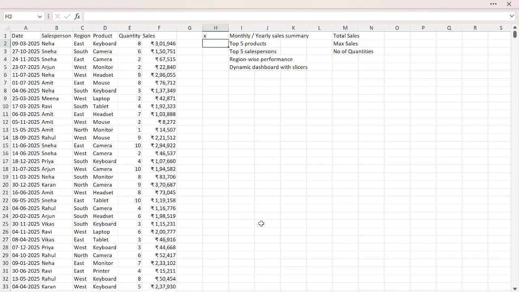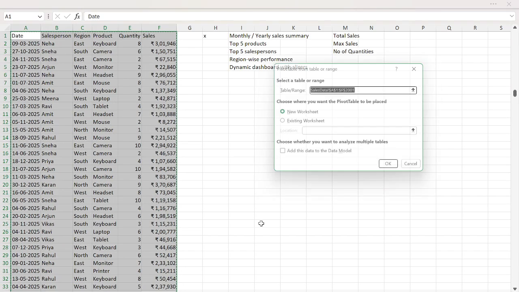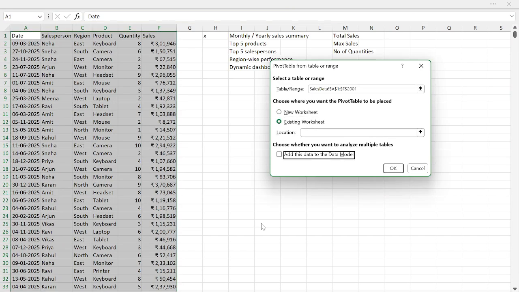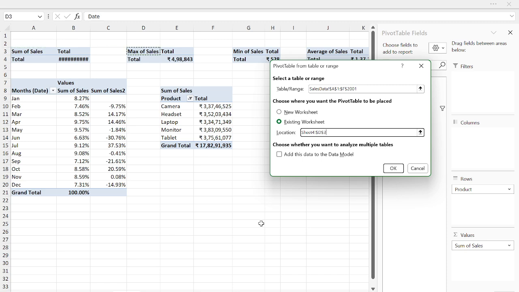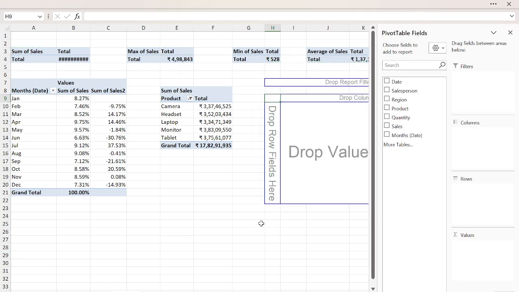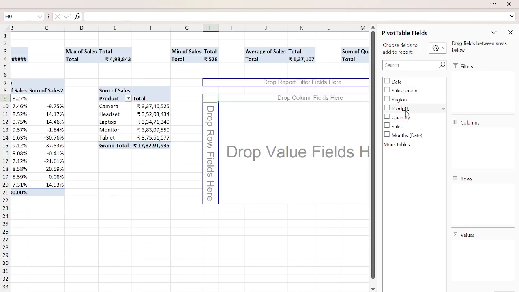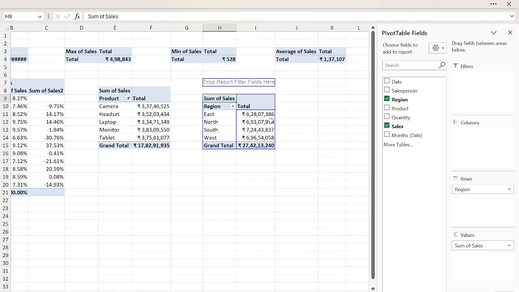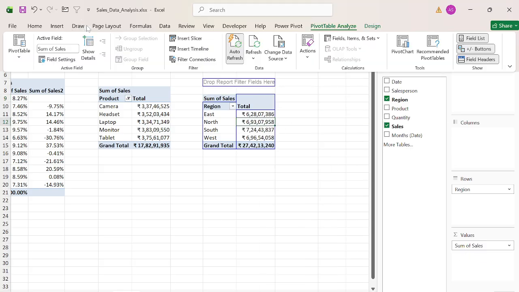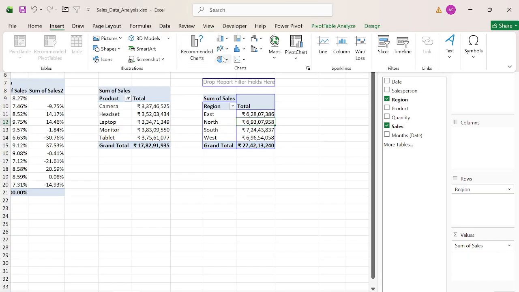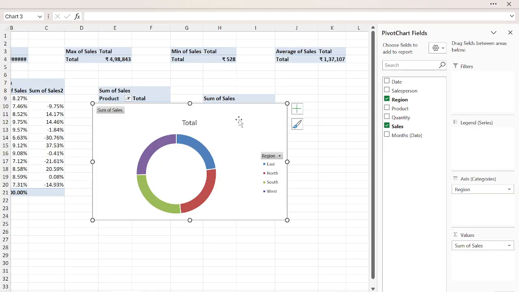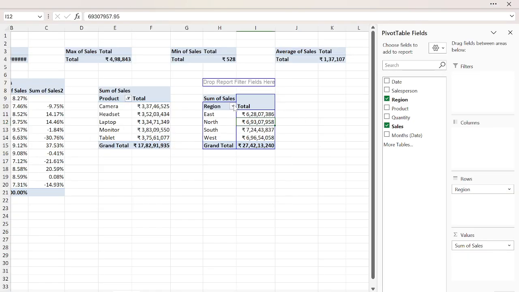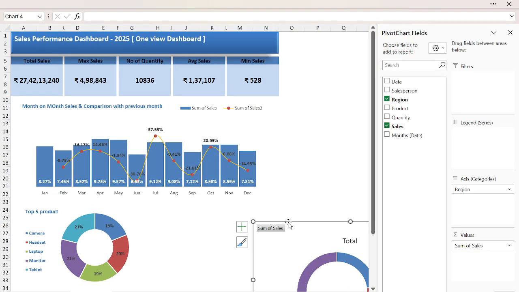What we can do is show region wise performance. So simple, Alt, N, V, T. Everything we can show in simple things. Through pivot we can show anything, region and sales. Okay, simple. Come here and insert, take donut chart, cut it, come here and paste it.